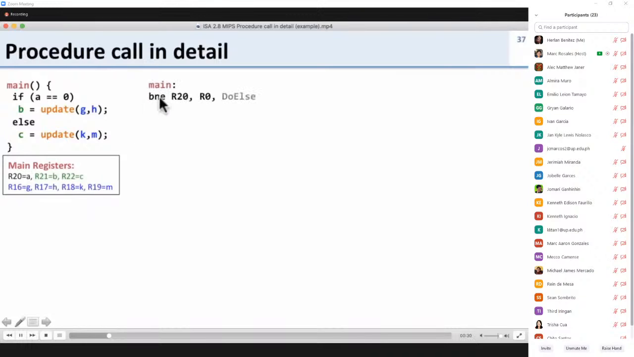So here's main. The first thing we're going to do is branch not equal R20 0. So this is our A does not equal 0. We go down to else. If we're going to do the if part, now we're going to call jump and link update. And here we expect the update to use R16 and R17. And when it's done, we expect to put the results in R21, so they'll go into B. Then we skip over the else because we've done the if part.